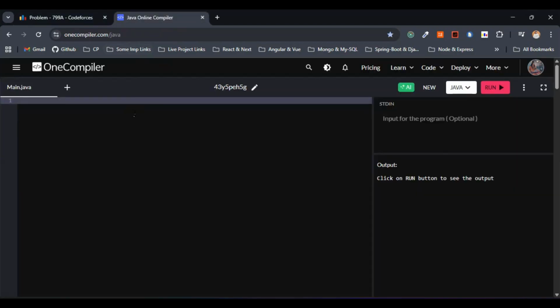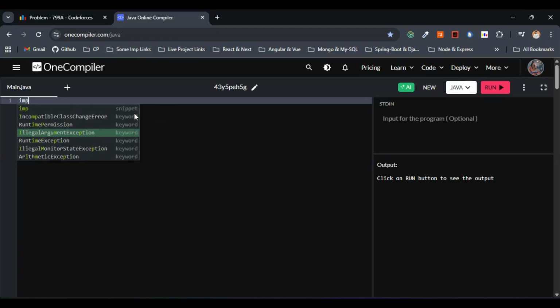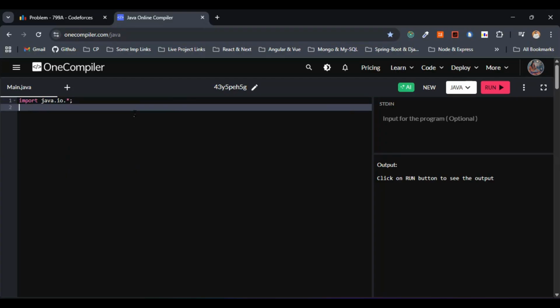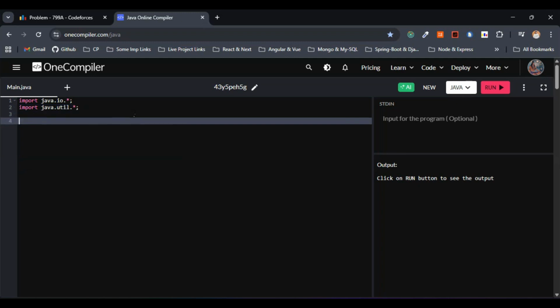We'll be making use of the fast input output and the utilities, right? Different utilities. So I'll just import here the input output package. This is fine. Also let's import here the utility package as well. This is fine.